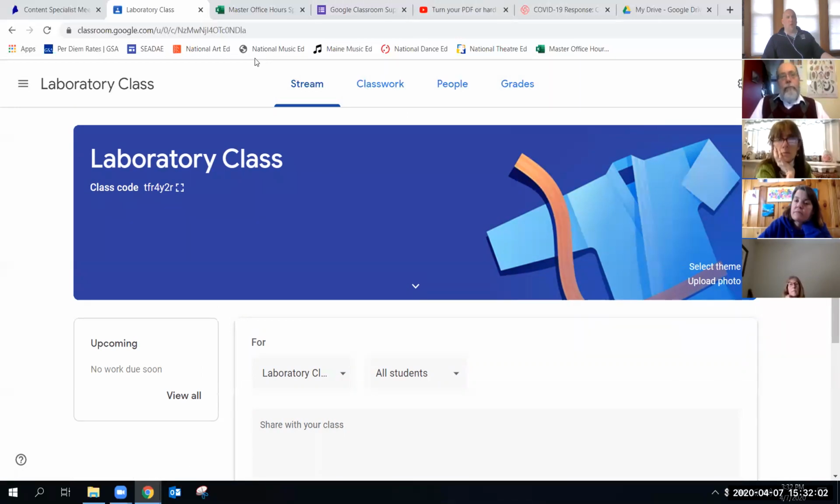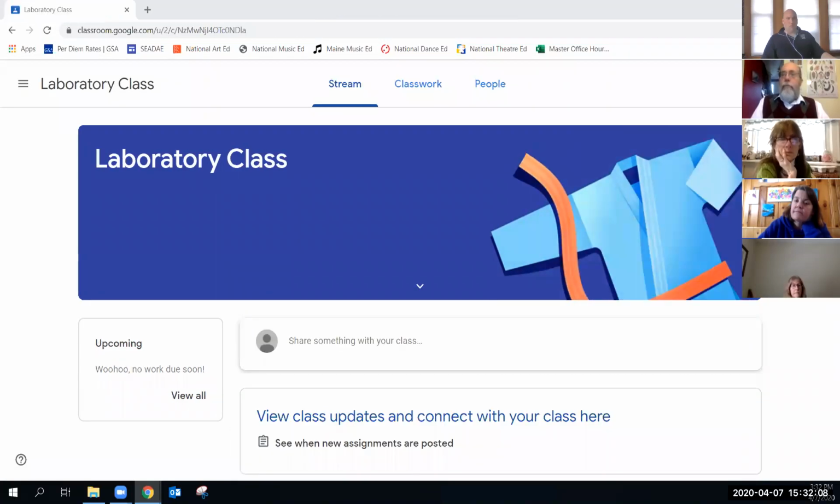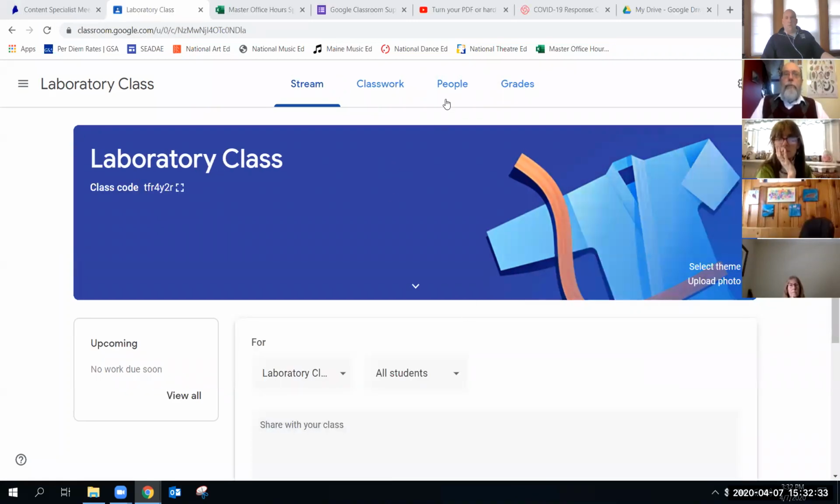In fact, I can share my student screen right now and show you that you can, let me see if I can move that. Can you see now on my student screen, I have Stream, Classwork, and People. I don't have a Grades tab. So this is what your students will see versus what you see. You have that extra tab. I'm going to go back to my teacher screen because I want to work in that a bit.